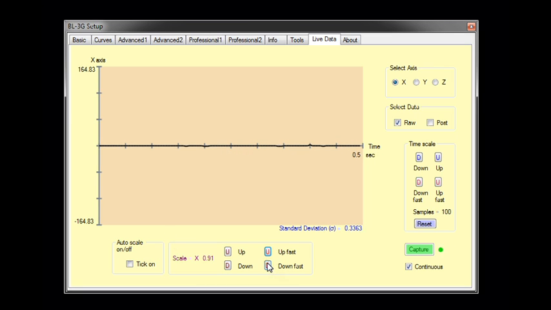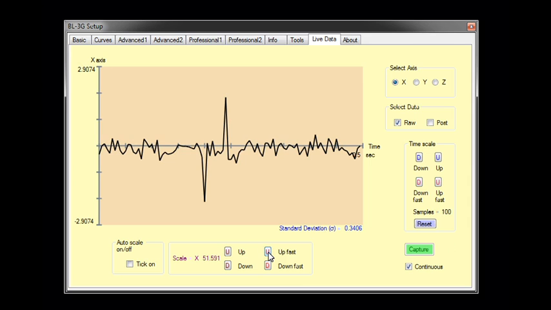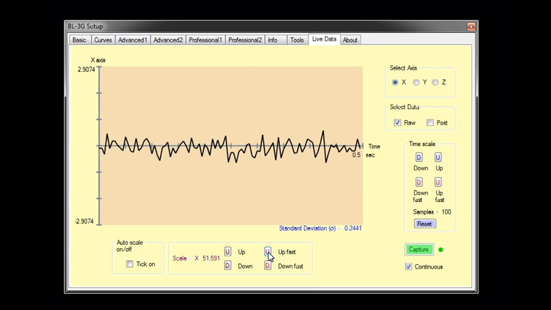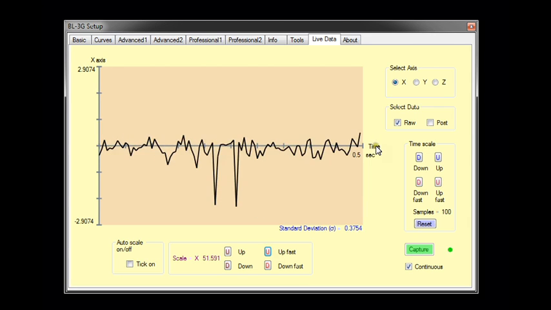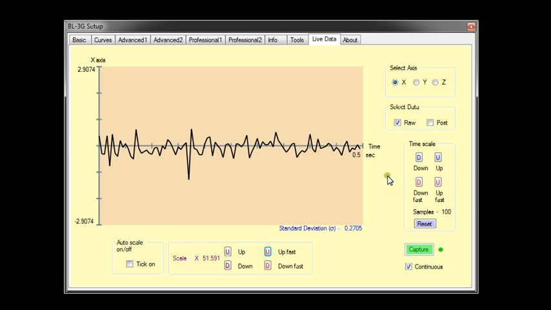If I increase the gain here, if I reduce the x-axis, you can start to see where the noise is coming in. However, it's pretty much centered around the zero line, so there's no real offset.